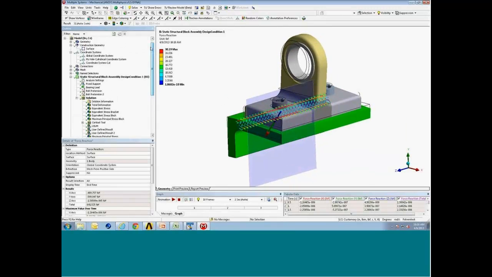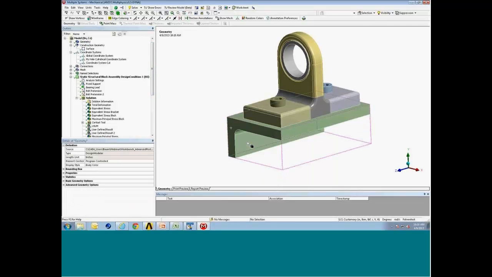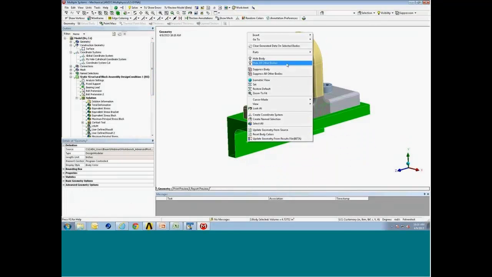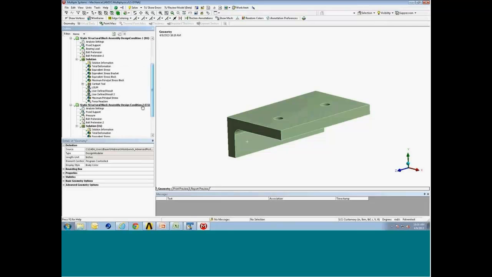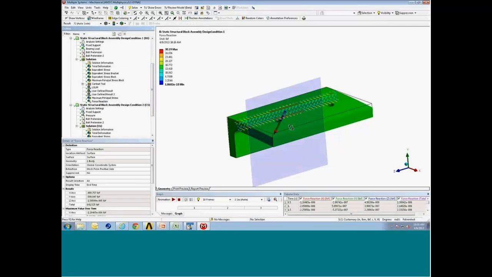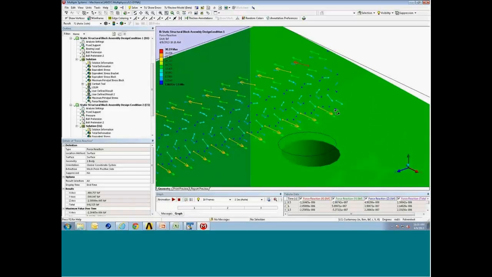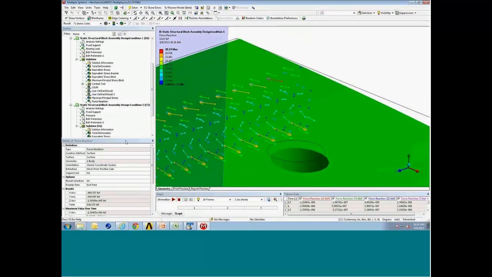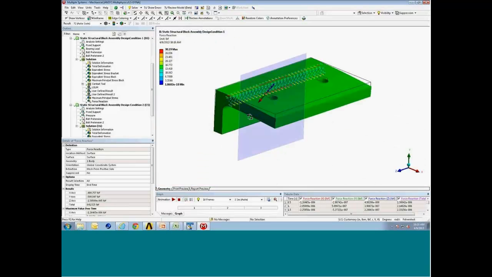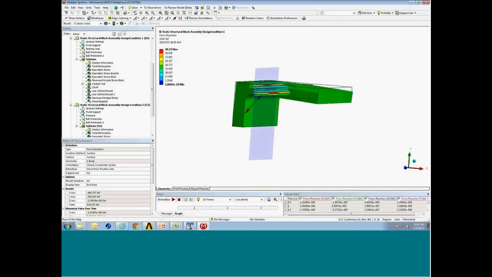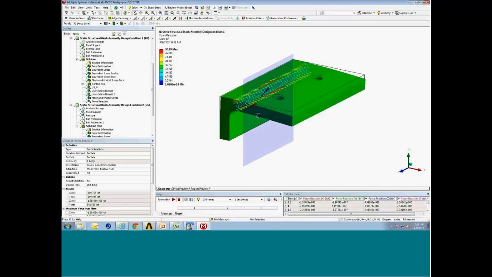Let me zoom up here and highlight just this. Let me hide all the other bodies so we can take a look at these results a little bit easier. There's our force reactions. We can see all the little directional arrows here for our equivalent stress. We can kind of see the bending moment through the section cut here. Sometimes this is a little difficult to see, but this is a pretty good visualization.